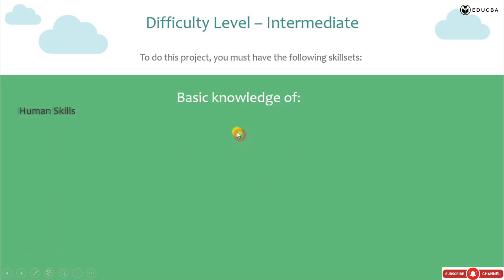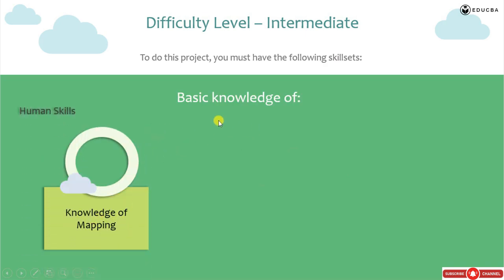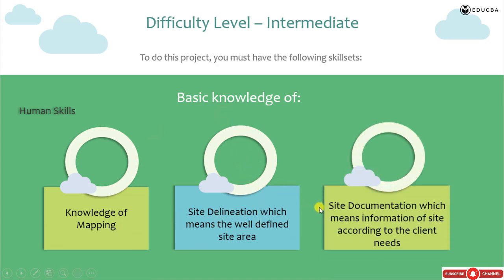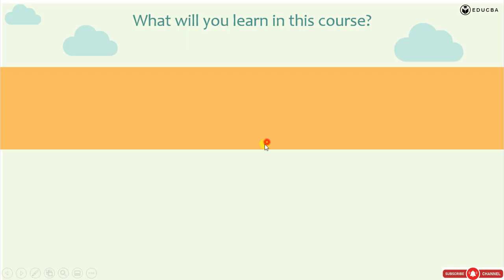and you should have basic knowledge of the following human skills like knowledge of mapping, site delineation, which means the well-defined site area, site documentation, which means information of site according to the needs of clients.